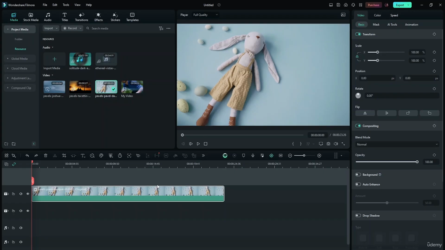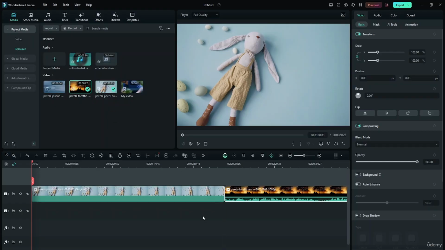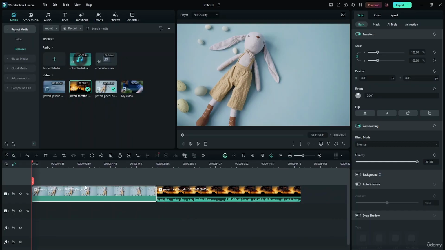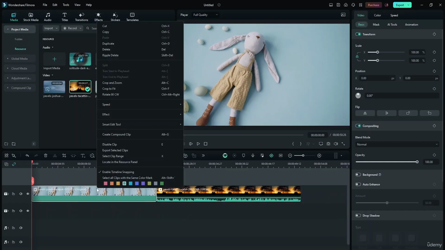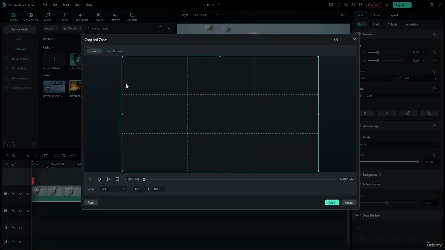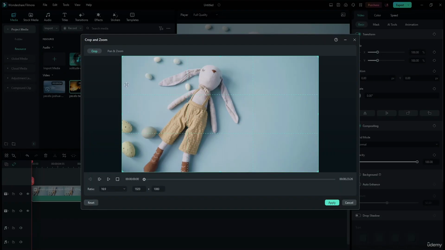Another way of opening this crop section is right-clicking on any one of these options. Let's say I apply two of these videos, but I want to crop this video only. So I'm going to right-click on that. And on here, you have this crop and zoom option, or you also have crop to fit, two of these options over here. I'm going to show both of them to you in this lesson step by step. So if you click crop and zoom, the same interface opens up, so you don't have to worry about it.